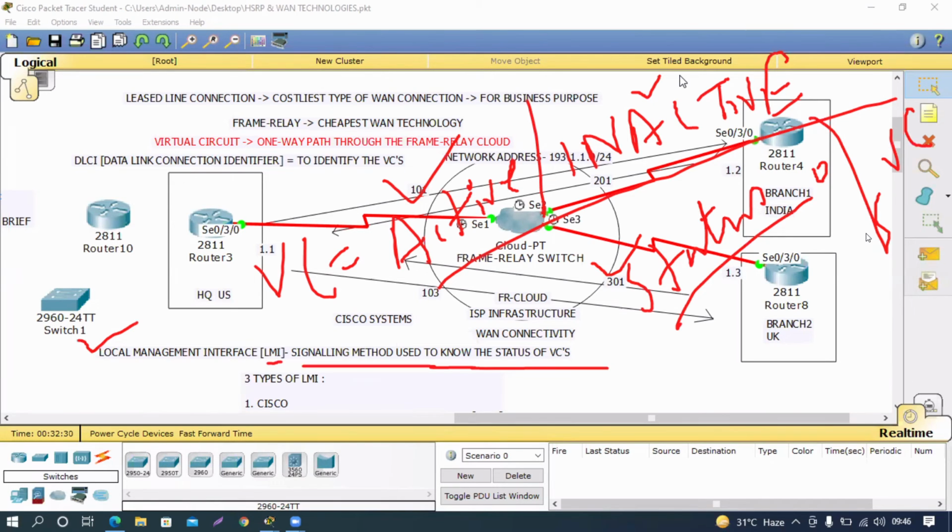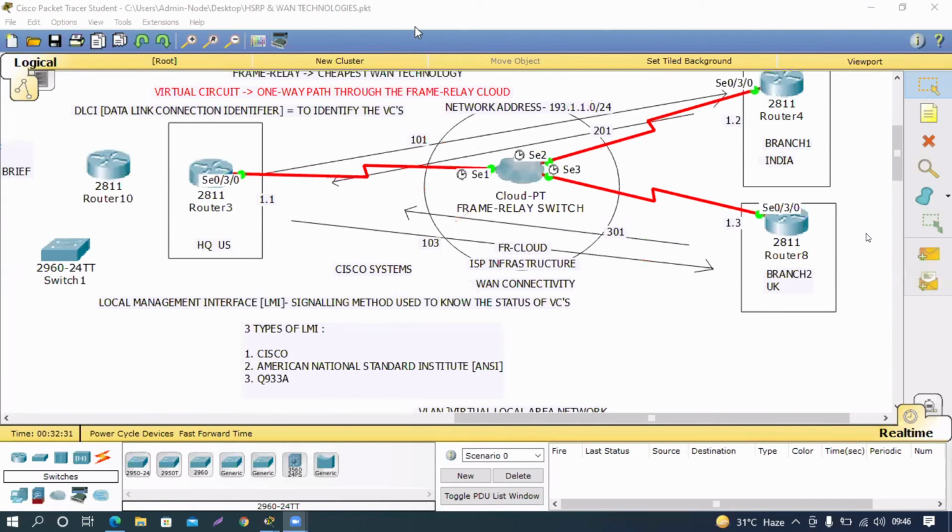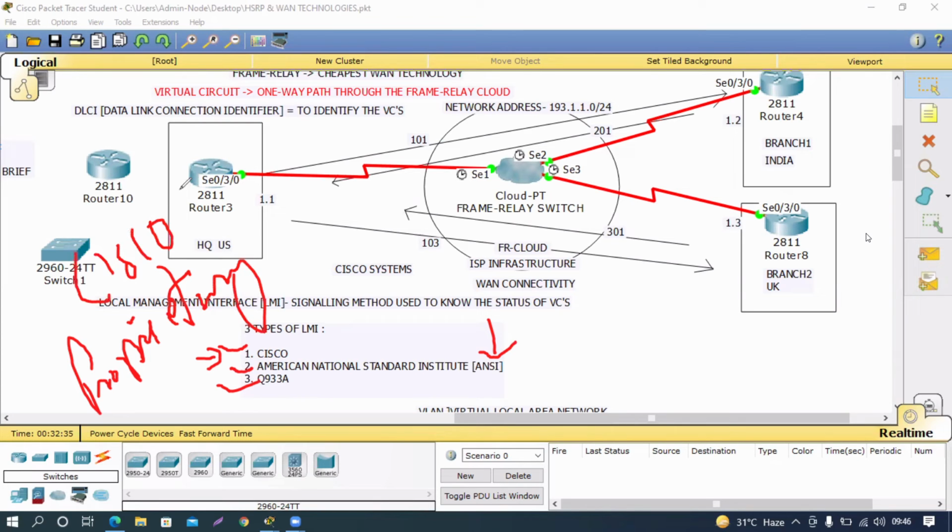We have three types of LMIs available: Cisco, ANSI (American National Standards Institute), and Q933. Cisco is a proprietary LMI. And proprietary means what? You must have a Cisco router and you must have a Cisco frame relay switch. Both devices must be Cisco. Only at that time will you get to know the status of your virtual circuits.